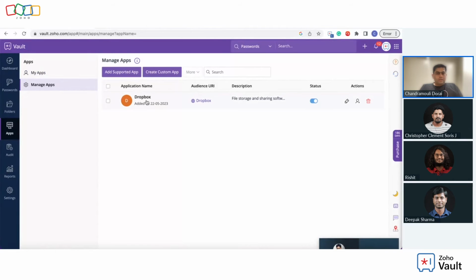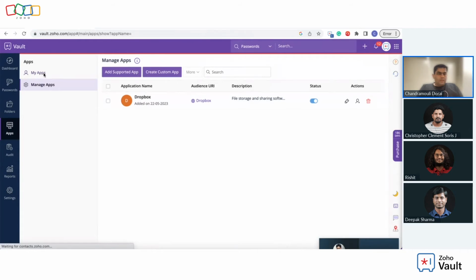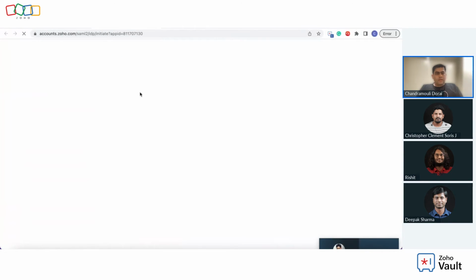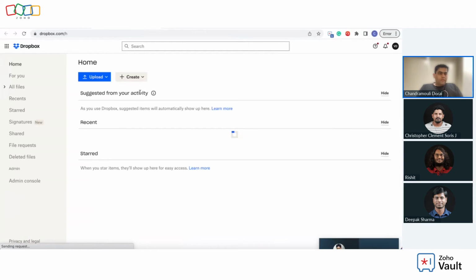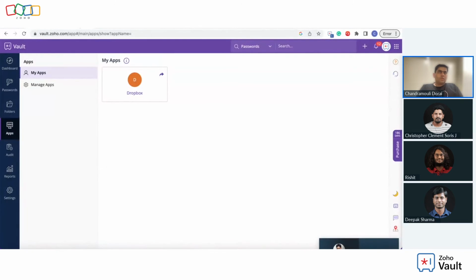So just see this. I have configured Dropbox passwordless authentication here. I click this one, and this particular account can be accessed by this person and Christopher. So once this is done, I can see this Dropbox under My Apps. I hit on My Apps, click Dropbox. So without entering any password, I would be automatically logged into my Dropbox account. So by this way, Zoho Vault serves as a two-in-one solution, one as a password manager and another as a passwordless authentication system with single sign-on. So with a single subscription, you can enjoy the best of both worlds, manage passwords and also passwordless authentication.